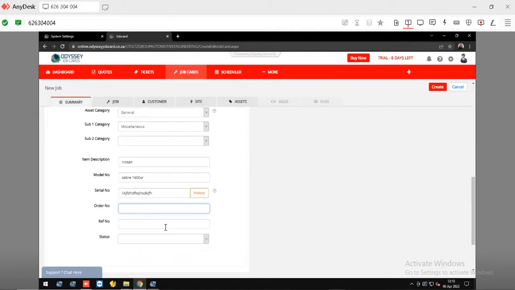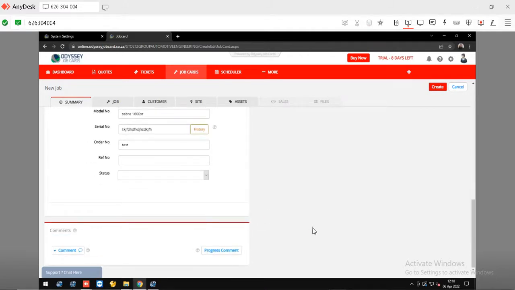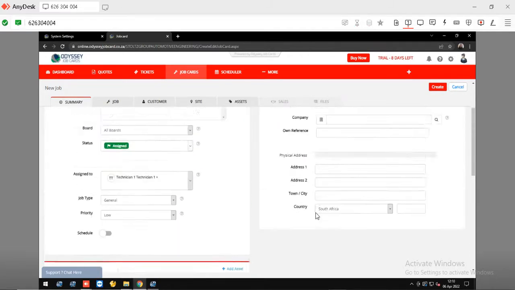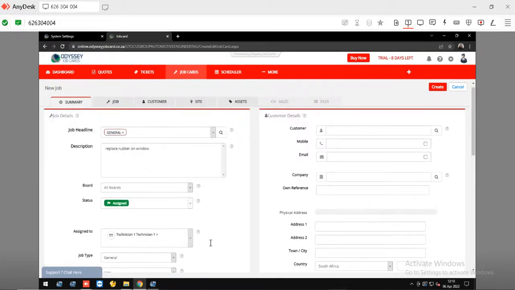Order number, if the company's got an order number, you can put in an order number on that side. If there's a reference number, if you have different statuses that you set up previously, you can also choose a different status there. So that is a description there.